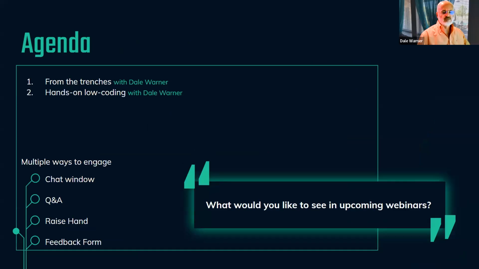Today's agenda, very simple. We'll be doing a brief from the trenches of support segment, and then we'll go right on into our hands-on low coding. We do ask that you engage with us. There's a chat window or the Q&A area. You can raise your hand if you would like to ask a direct question. And then at the very end, do take a look at our feedback form. We'd like to know what you thought about this webinar, or what you might like to see in coming webinars.